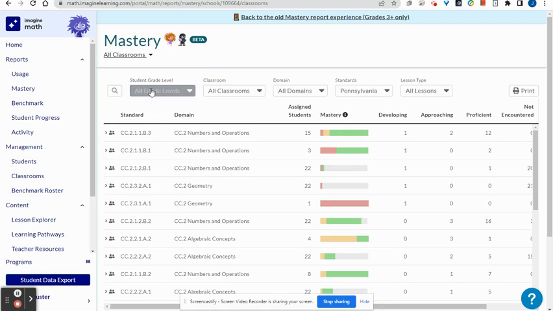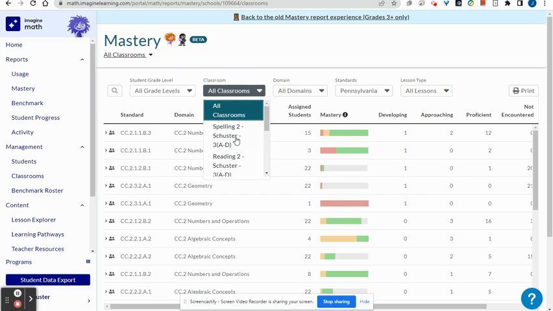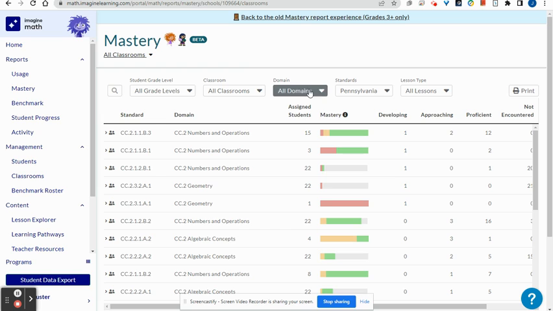So along the top, you can see I can do all grade levels. Now I'm logged in as a teacher here. I logged in as Jessica Schuster. Thanks, Jess, for letting me use your account. I can choose my classrooms, but for the most part, for K to 2, any of your classrooms are going to have the same students.